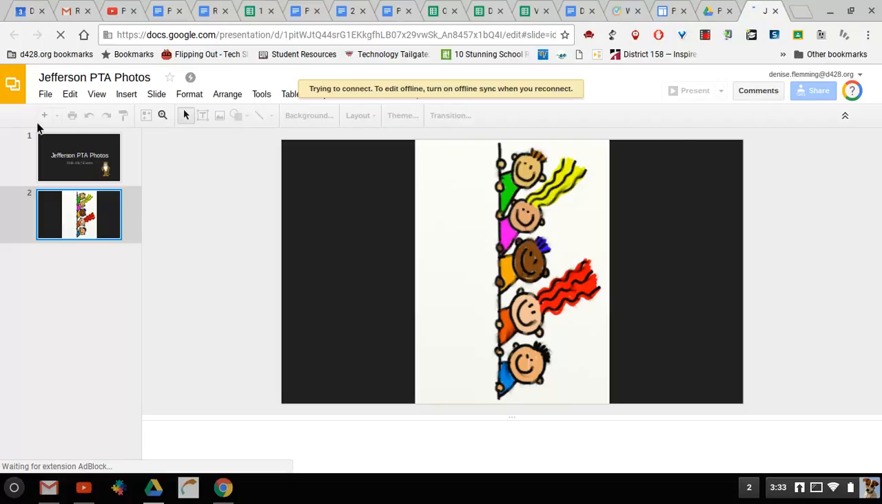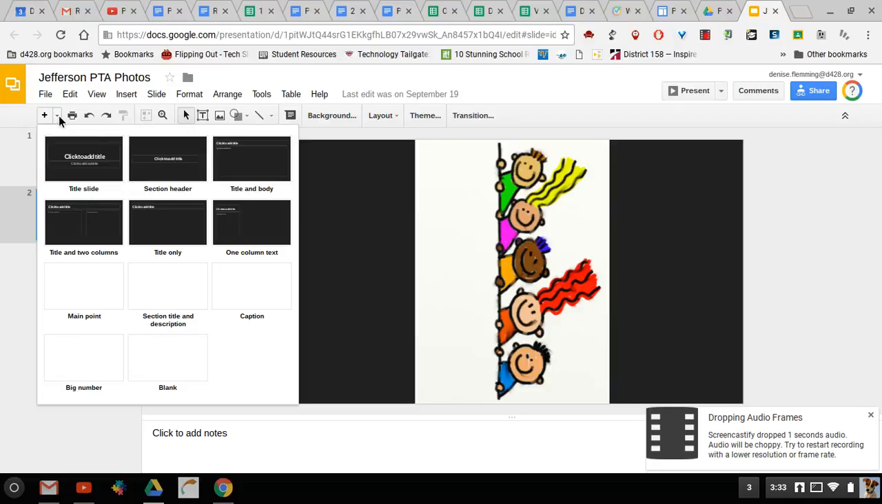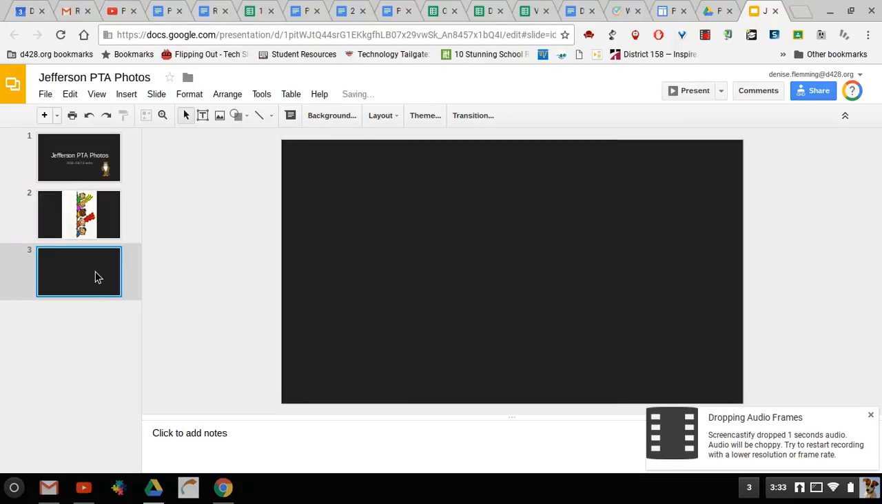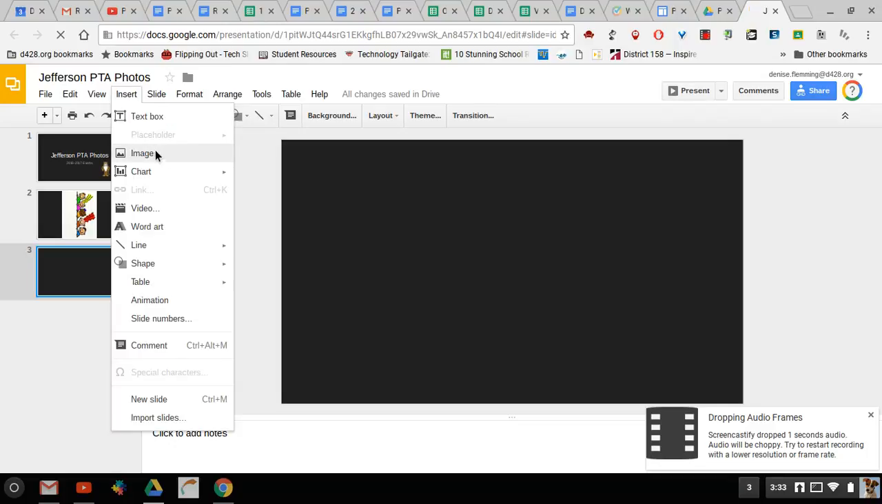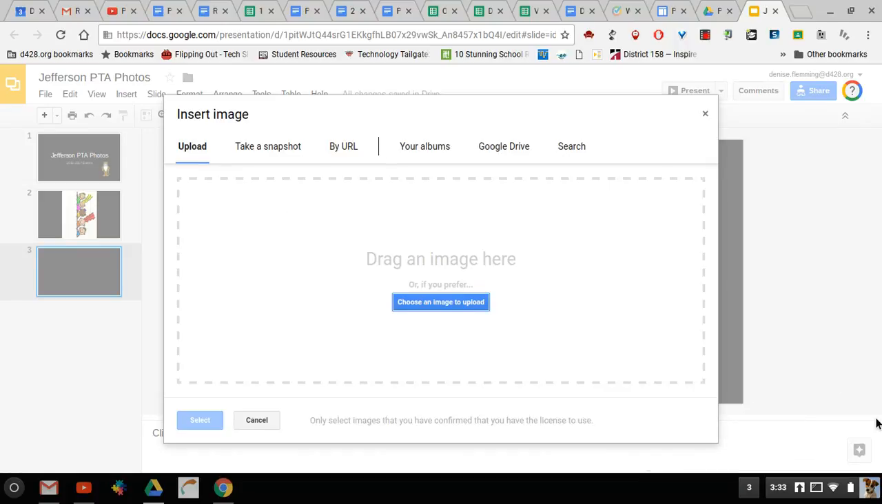Right up here, there's the plus symbol. And I'm just going to go ahead and do a blank slide, which is the bottom one. So now I have a third slide. And I'm going to go ahead and add an image. So I'm going to go Insert, Image, and if you have some photos on your Google Drive, you can select them from your Google Drive. I don't have any right now, so I'm going to search.